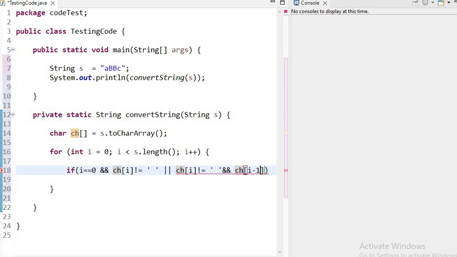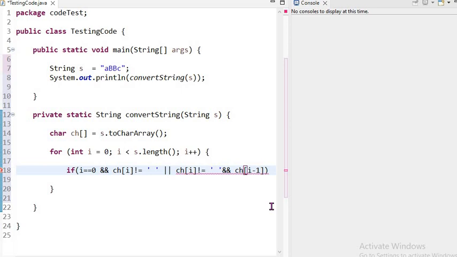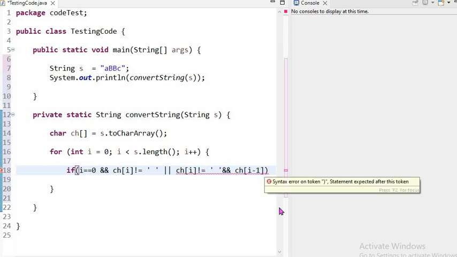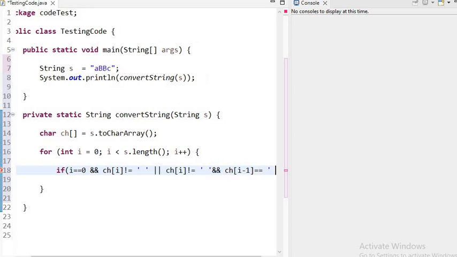i minus 1. Whatever the next value for the next word, because if the word will be like "all is well", then definitely we have to check that W is the new word here, right? In "is", i is the new word here. So we have to check if it is the first letter. So we will say i minus 1 is equal to space.